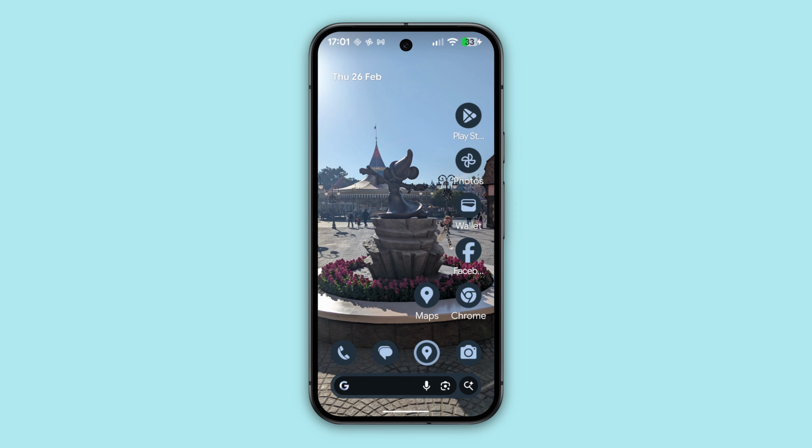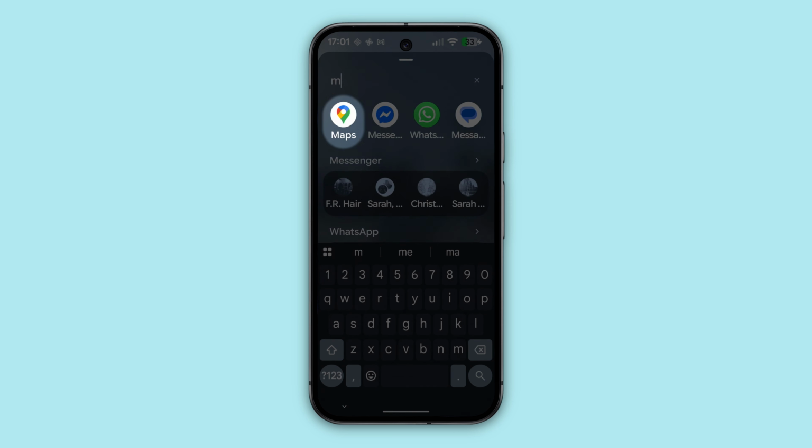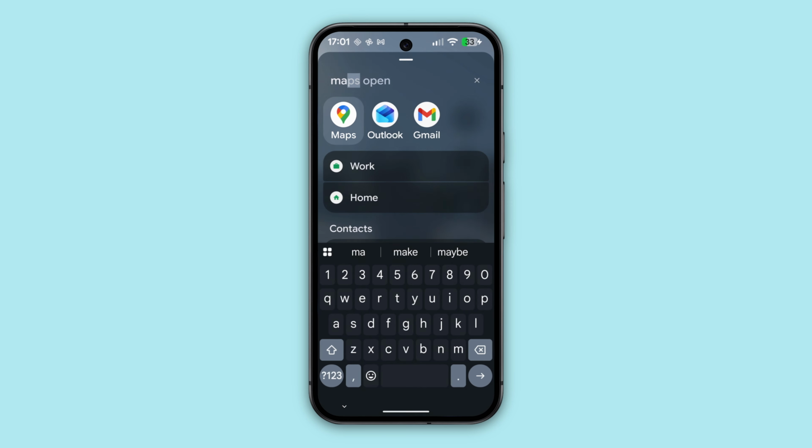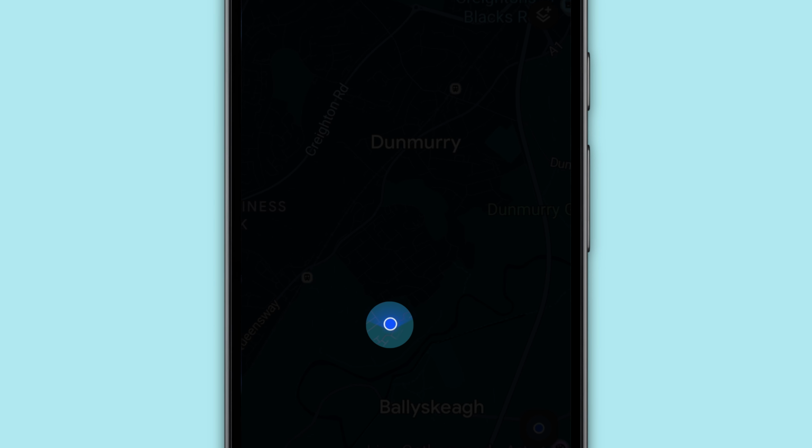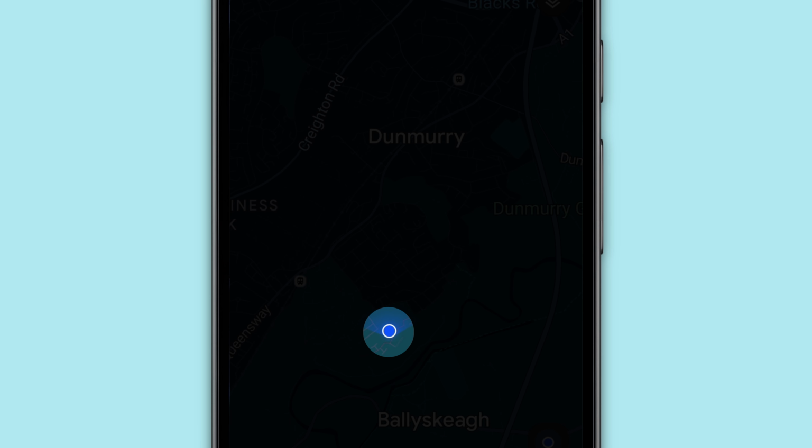This video, I'm going to show you how to save your parking location on Android in 2026. So let's first go to the app. Tap on the blue dot that represents your current location on the map.